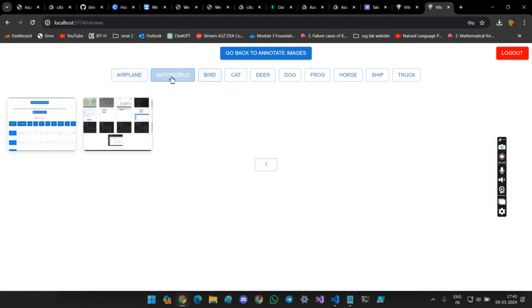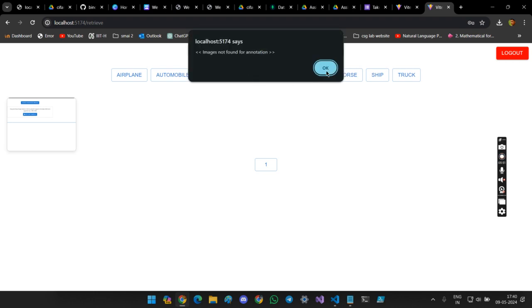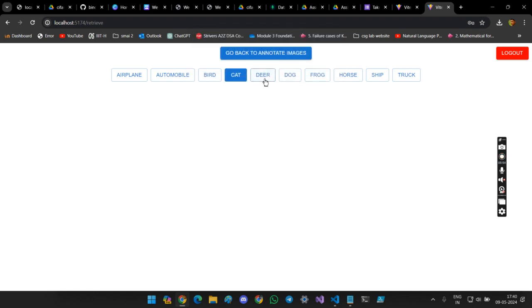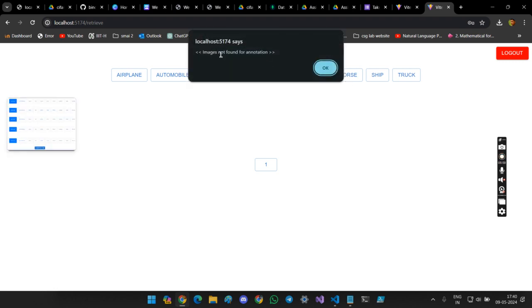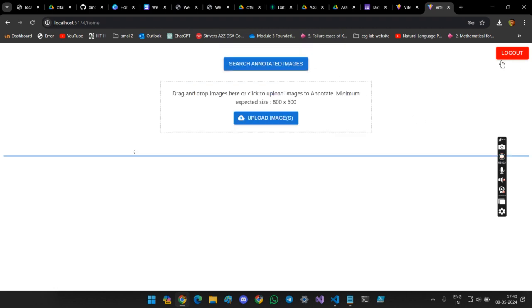If I click on any of the above buttons, it will show the images belonging to that class. And if there are no images belonging to that class, an alert will show up on top like this: No images found for annotator. Okay. Now, the logout button will simply log out.